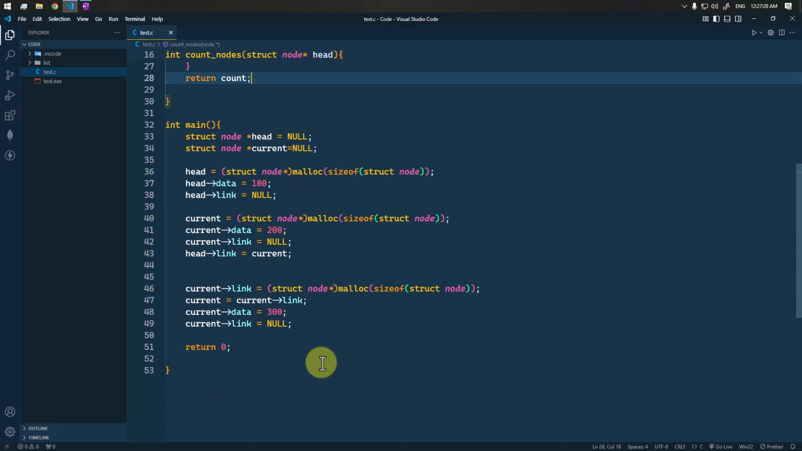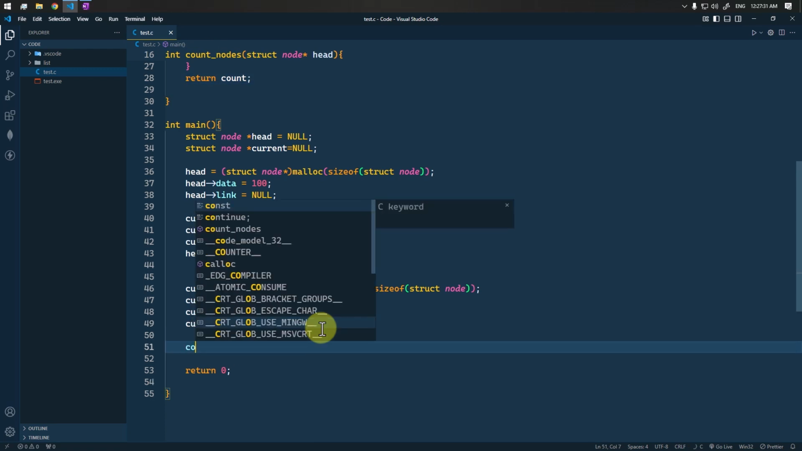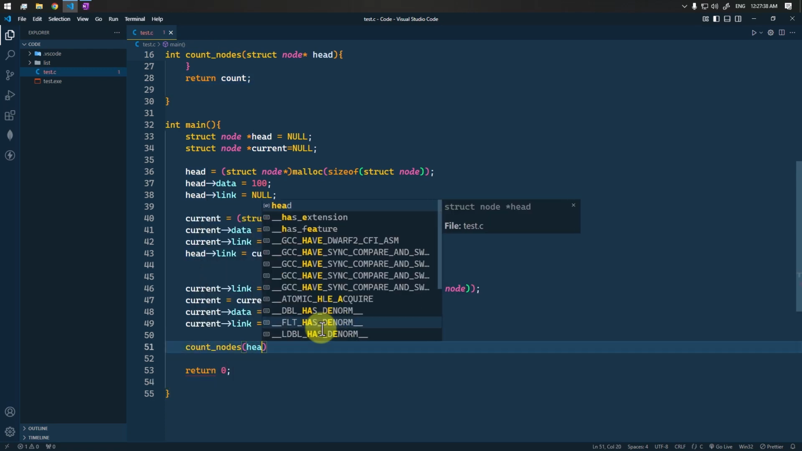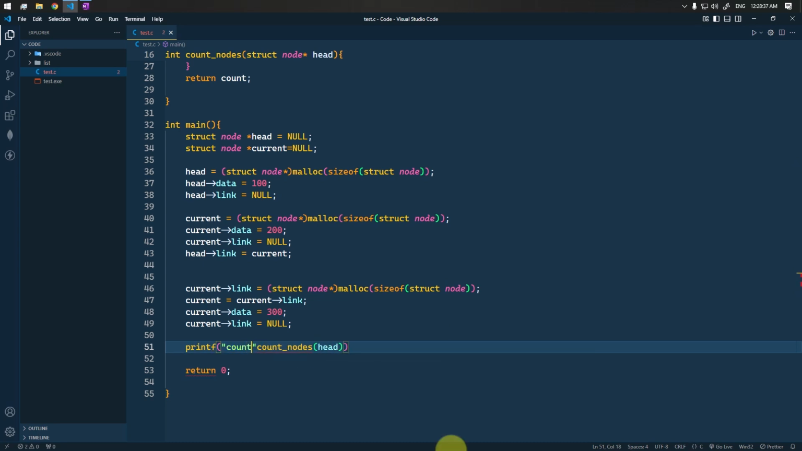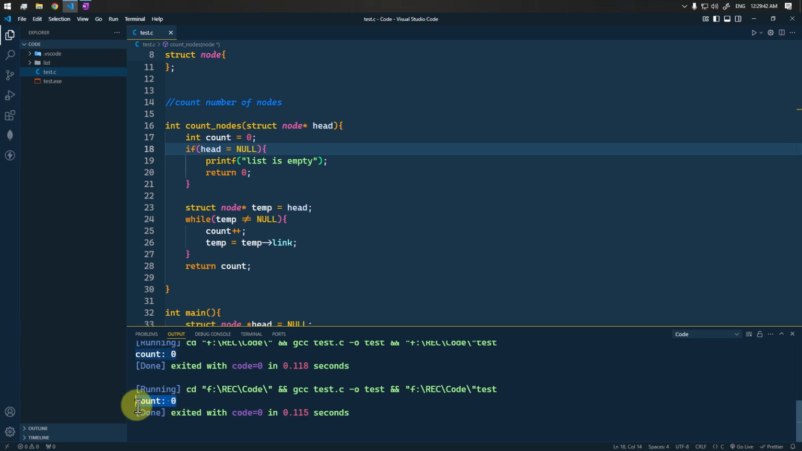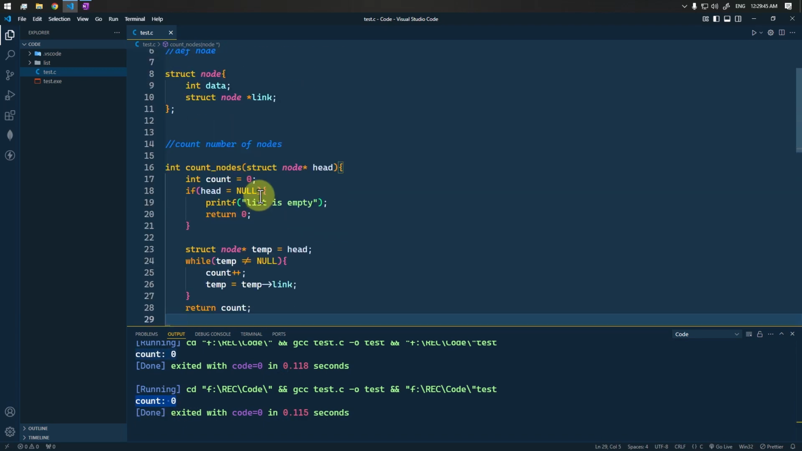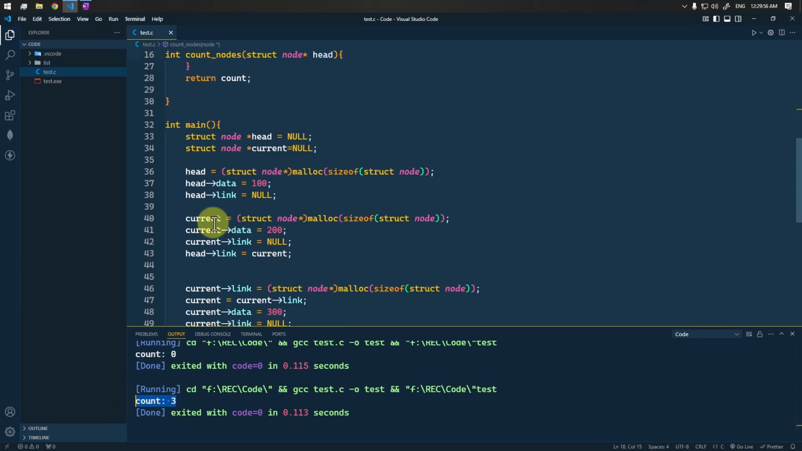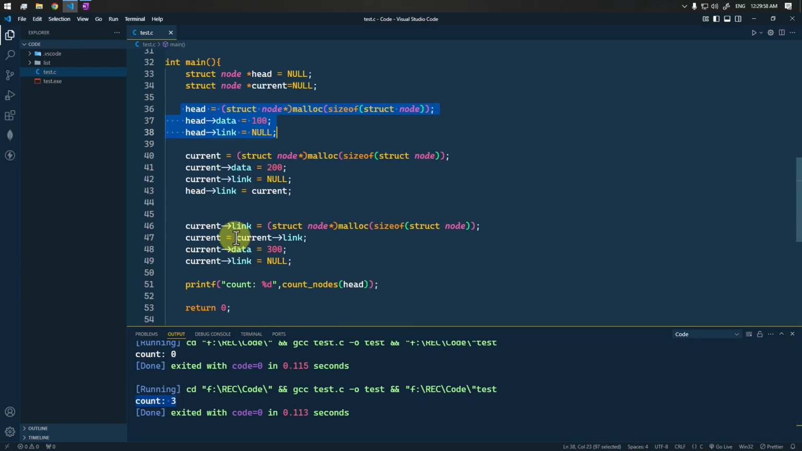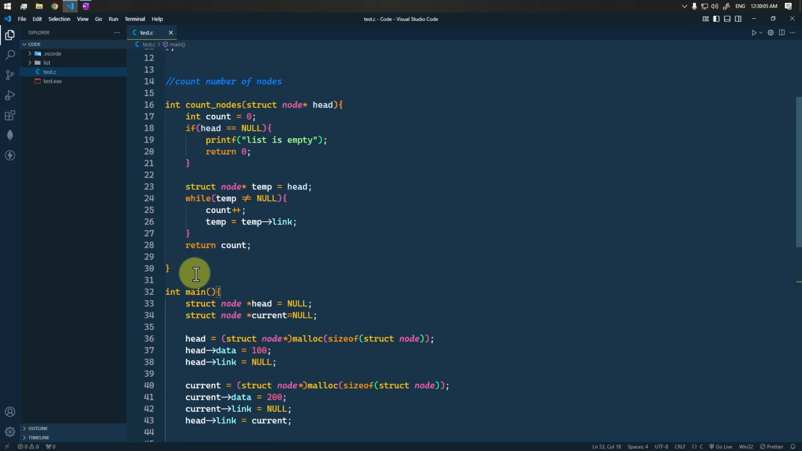Now let's call our function count nodes, pass the head pointer, and print the count, and let's run this. Here we're getting the output count as 0, and that is because we have to check if the head is equal to null or not. Let's now run this. Now we're getting the count as 3, because we have 3 nodes: this is the first node, this is the second node, and this is the third node. This way we can count the number of nodes in a linked list.